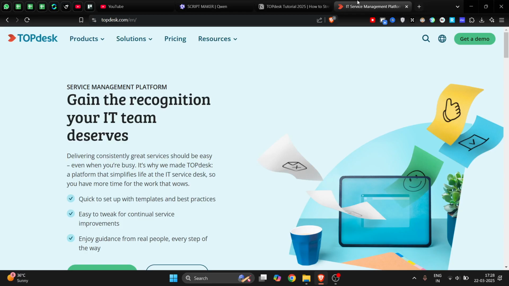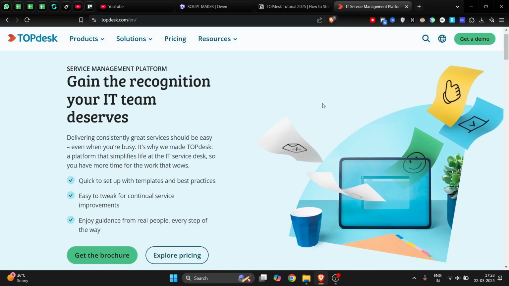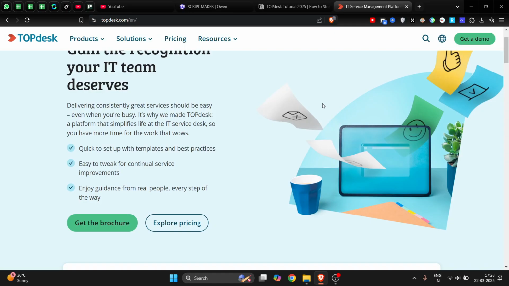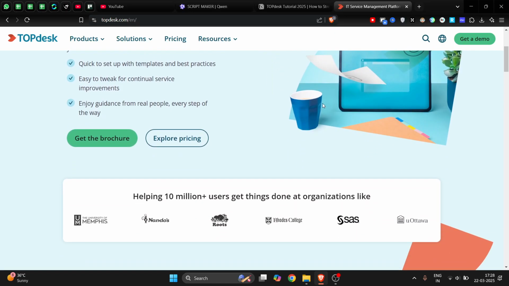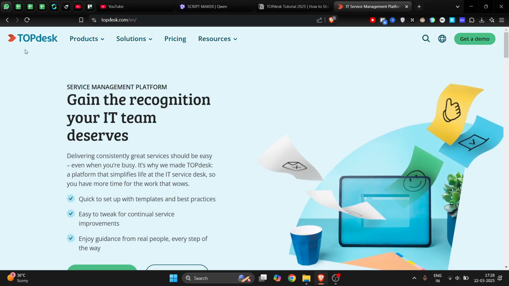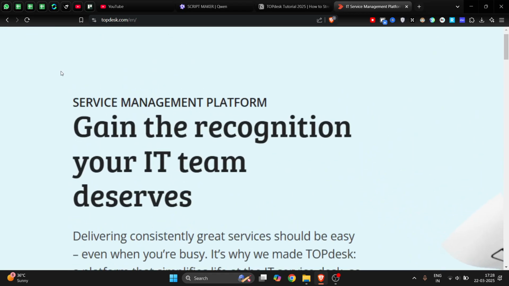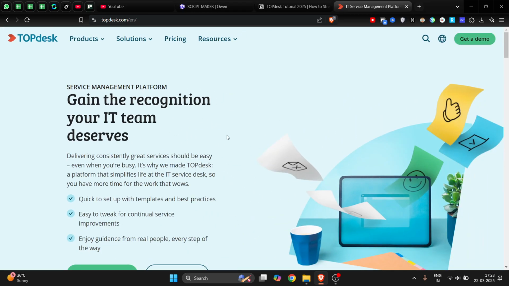Managing IT service requests can feel like a never-ending juggling act. Tickets pile up, communication breaks down, and SLAs slip through the cracks. What if there was a way to streamline your IT service management processes and deliver exceptional support? Welcome to TopDesk, the ultimate platform for ITSM this year.